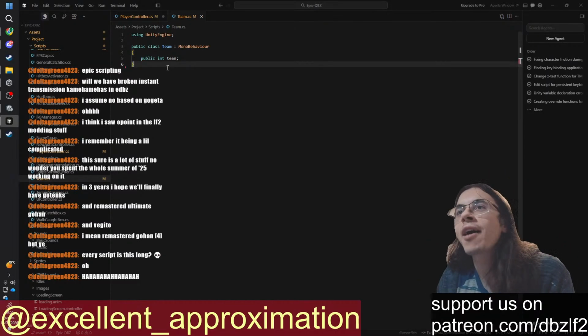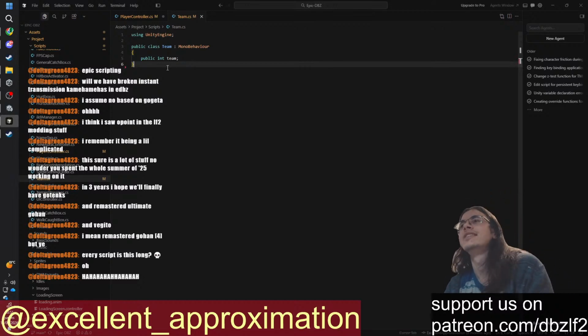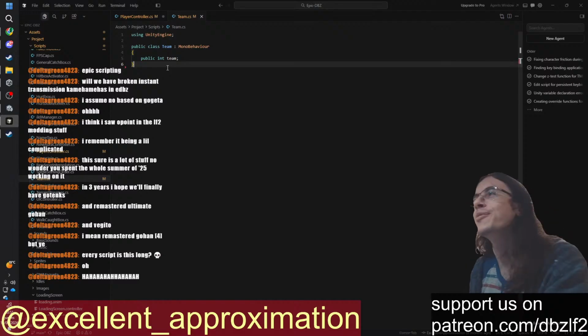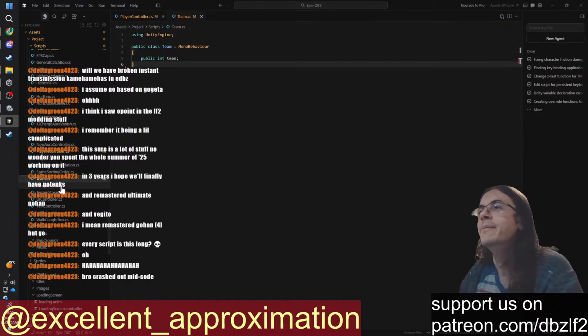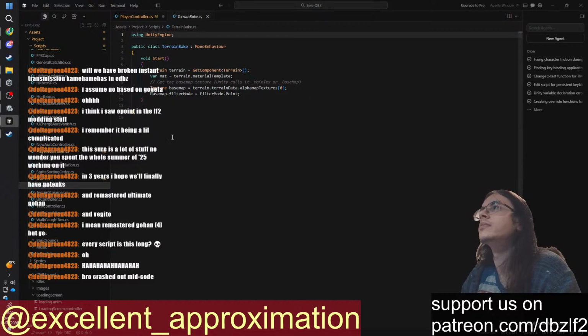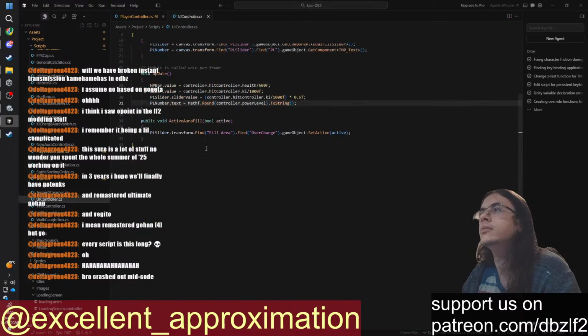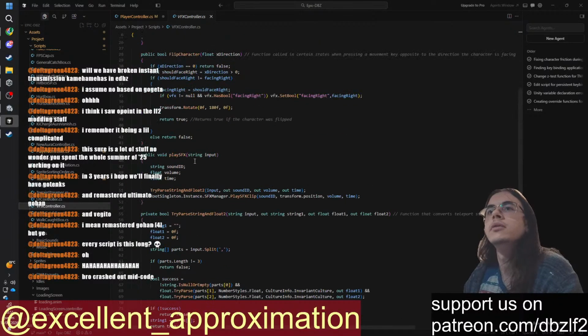If you knew how many times I crashed out during that summer, I literally got PTSD from Unity. Generally, scripts are pretty short, as you can see.